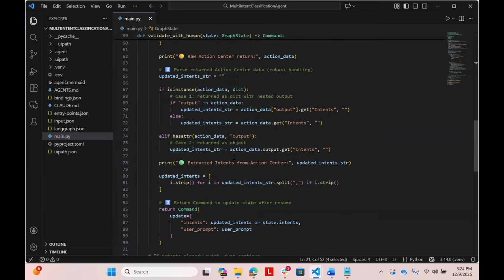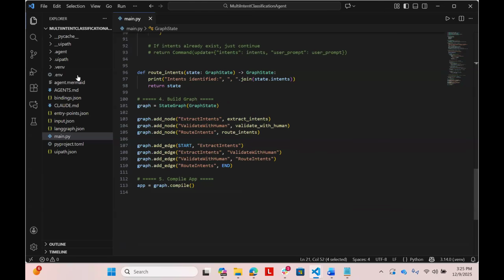So let's go to the place where we build the graph. We are using StateGraph, right? First, to the graph, we need to add different nodes. For each node, we'll be attaching a Python function, a definition. The first node is extract intents. The next node is validate with human. If no intent is identified, it has to create an Actions Center task, and the last node will be route intents. This is where you can trigger an automation or a downstream process.